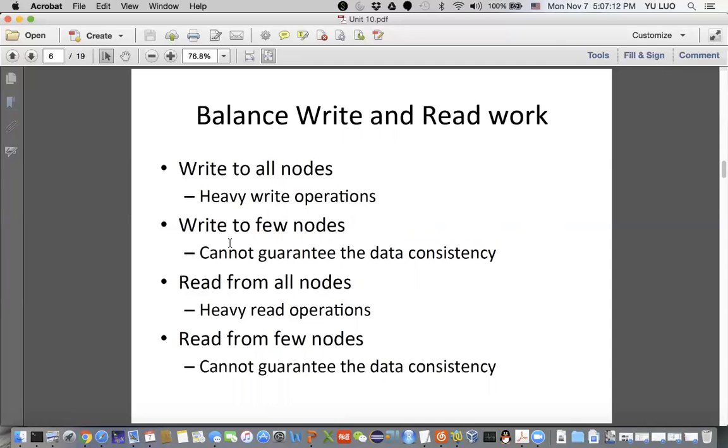There are 4 situations. The first one is writing to all nodes. If you choose to write to all nodes, there will be heavy write operations. Every time, the machine is going to write to every node, so it takes a lot of work and a lot of cost. Or write to a few nodes. But if you write to just one or 2 nodes out of thousands of nodes in the system, it cannot guarantee data consistency.